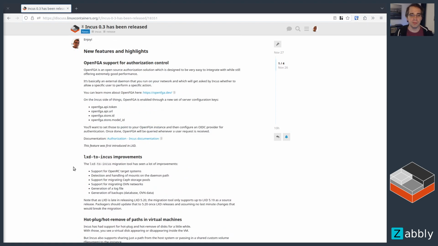So as mentioned, the headliner is support for OpenFGA. The FGA stands for Fine-Grained Access Control, and it's an open source authorization solution that lets you do pretty detailed access control. This needs to be coupled with something that knows who the user is. So in the case of incus, that means using OIDC, so OpenID Connect. And when the two are used together, every time a user wants to do some kind of action, the OpenFGA server is asked whether that action is allowed for that given user, and lets you do pretty fine-grained, as the name implies, access control over the entirety of your incus deployment.